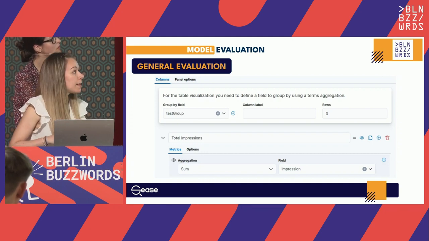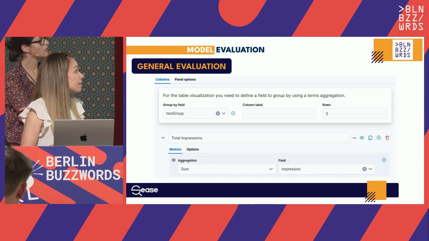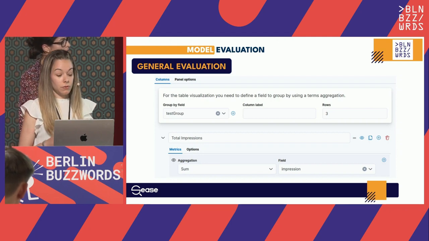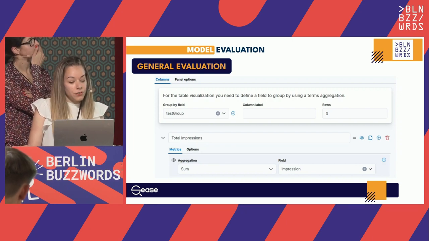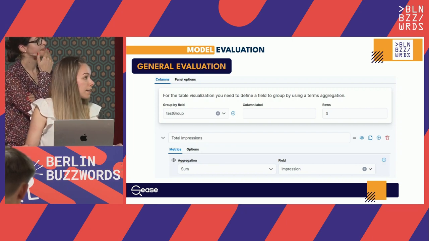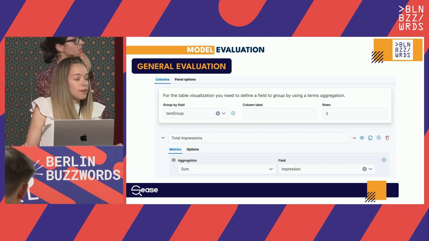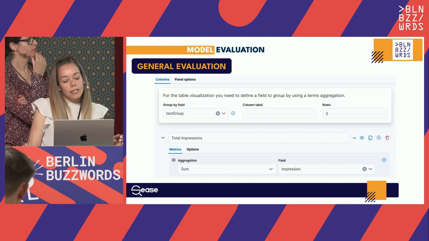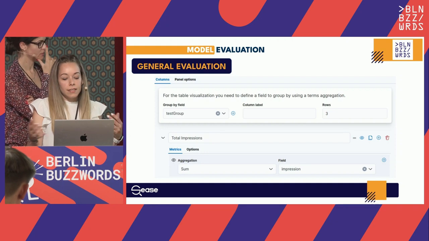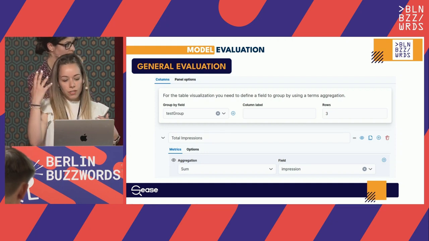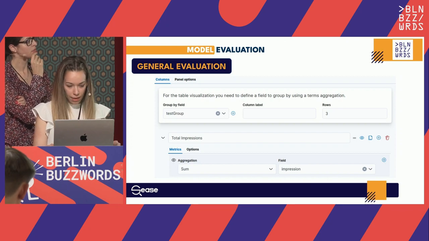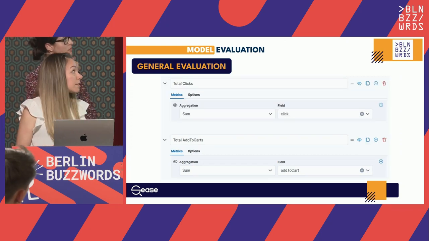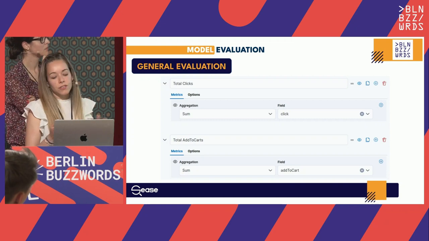So the first metric you would like to calculate is the total number of impressions, that is also useful for the click-through rate. And this is a sum aggregation on the impression field that, as mentioned by Ilaria, is representing if our interaction is of type impression or not. So since we have a one just for impressions, just summing the ones, we can compute the total number of impressions here. And the same for the total number of clicks and add to cart, just changing the field.